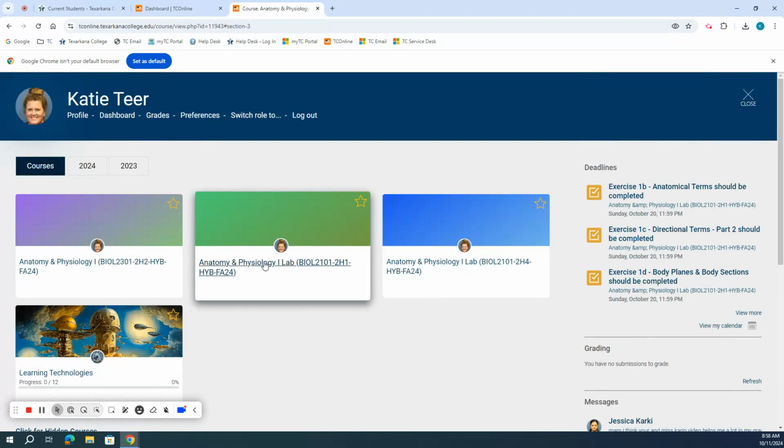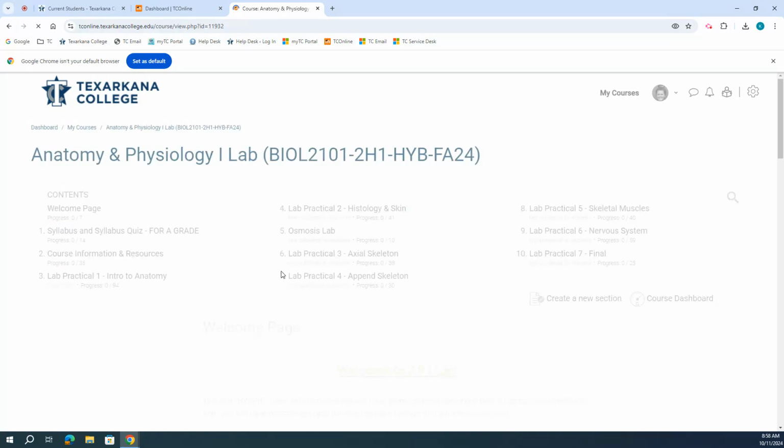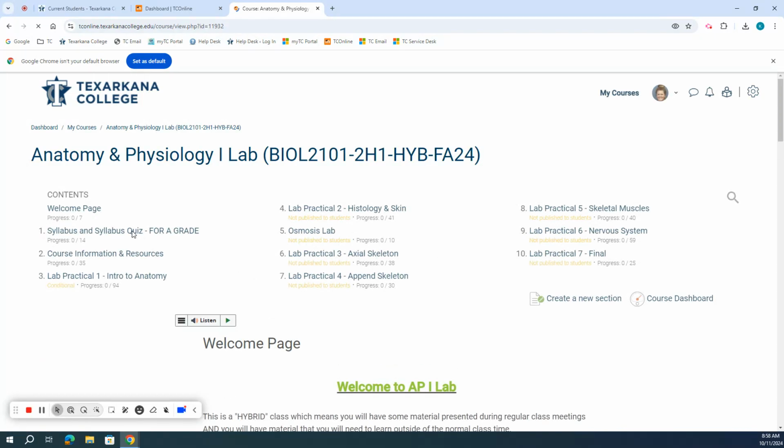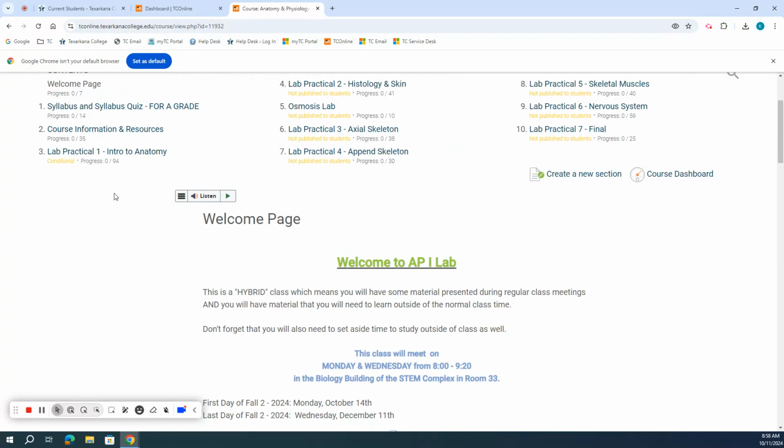If you're in a lab class, it's pretty much the same basic format, but I just want to show you there's a couple of differences. So once again, we have the welcome page, the syllabus, the basic course information, your welcome page material, and your syllabus quiz. They all have to be done before you can access the practicals. Once again, they're going to open up as we move through the course. So you're going to start with Lab Practical 1.